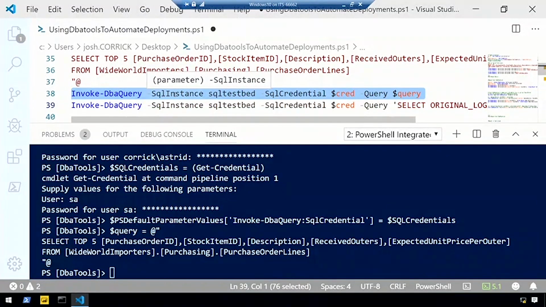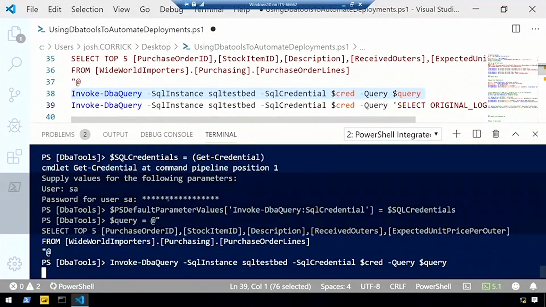So we went ahead and executed that, and we got back what we were expecting, right? Some stuff from the Worldwide Importers database that everybody loves. And if you look at this, I'm actually going to select original login, which shows me who I'm executing this command as. And you can see I'm executing it as Astrid.